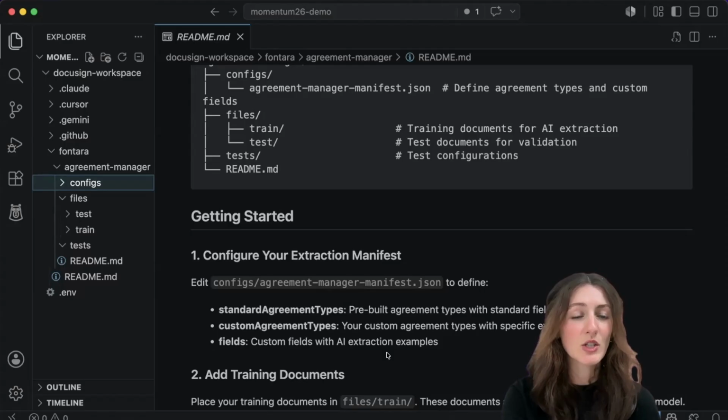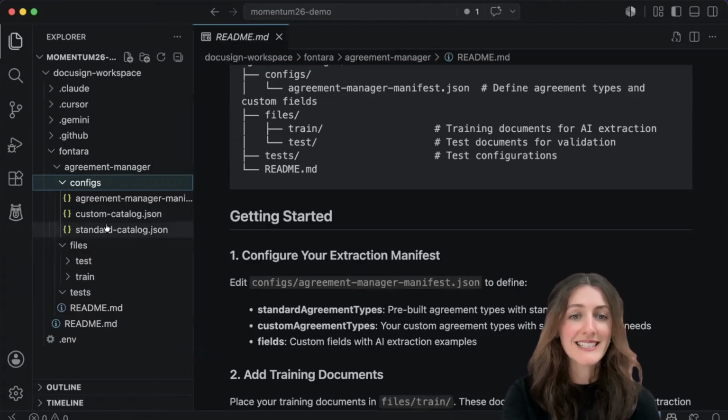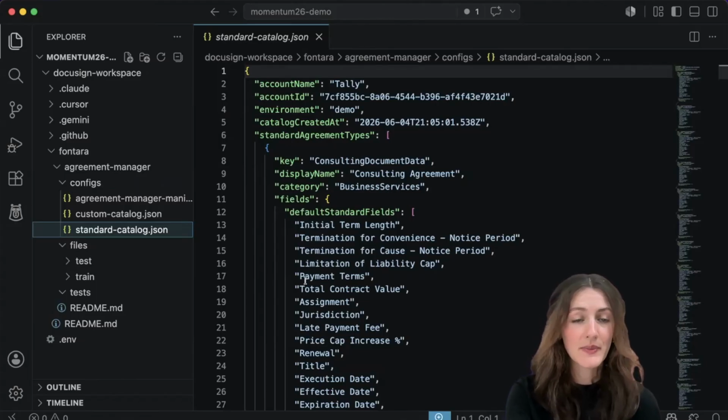The first thing that I'm going to do is open my configs folder, where you can see I have three main JSON files. I have my standard catalog JSON file, which includes all of the object definitions for the standard agreement types and fields that come with DocuSign IAM out of the box.